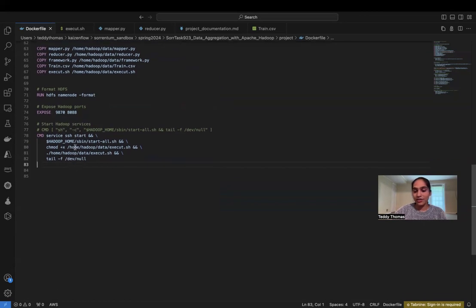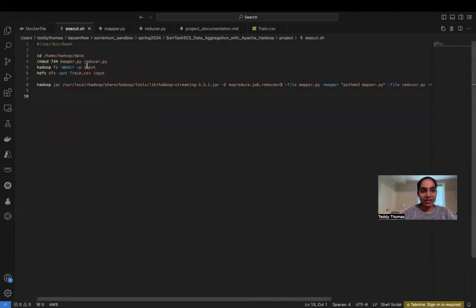And over here, I run the Hadoop services. So I kind of automated it. I created a bash script so that once I start the services, it would run the execute.sh, which contains all the commands that are needed. In the execute.sh, I created a directory. I cd into the Hadoop setup, and then set the permissions 744 for reading and writing for the mapper and reducer.